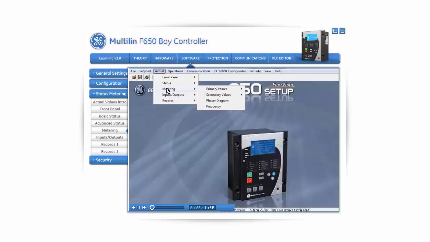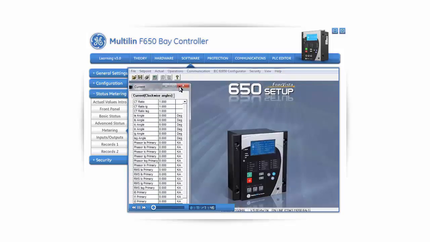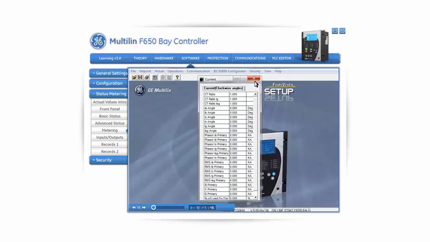We shall start with primary values. Let's start by examining primary values. First, open the currents table, which displays all the parameters, measurements, and calculations related to currents. We shall start by examining the elements in this table.